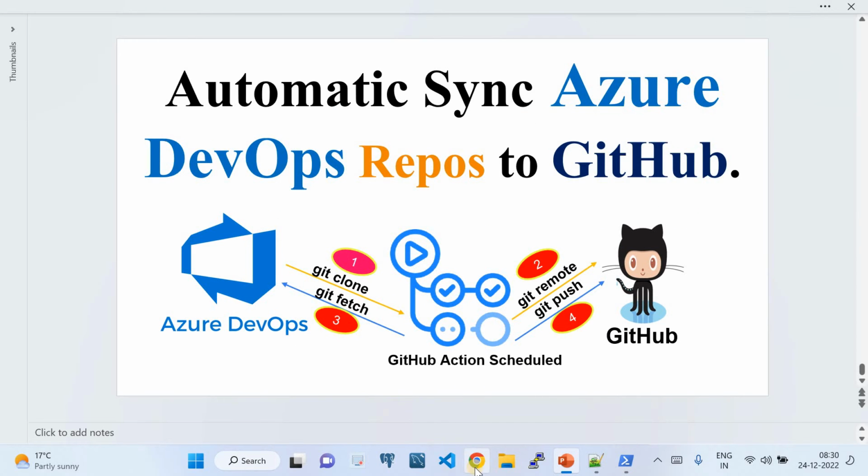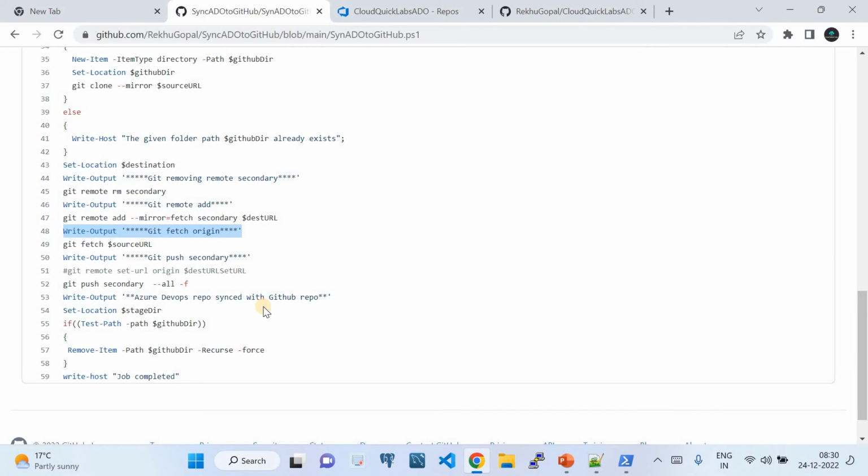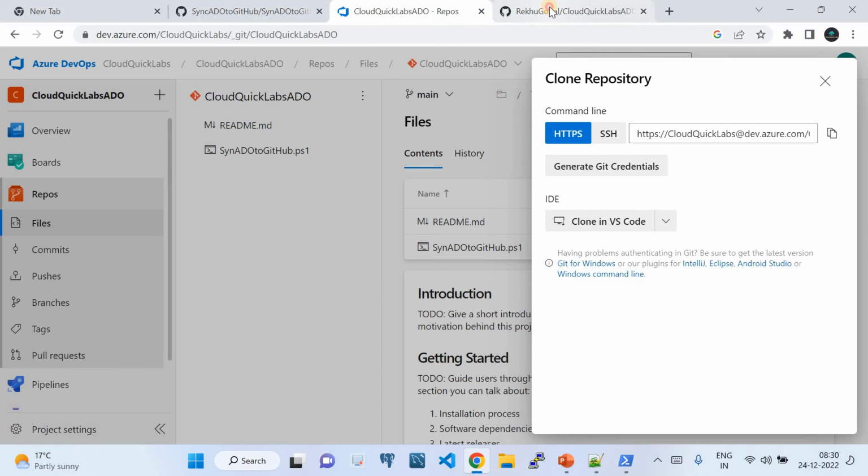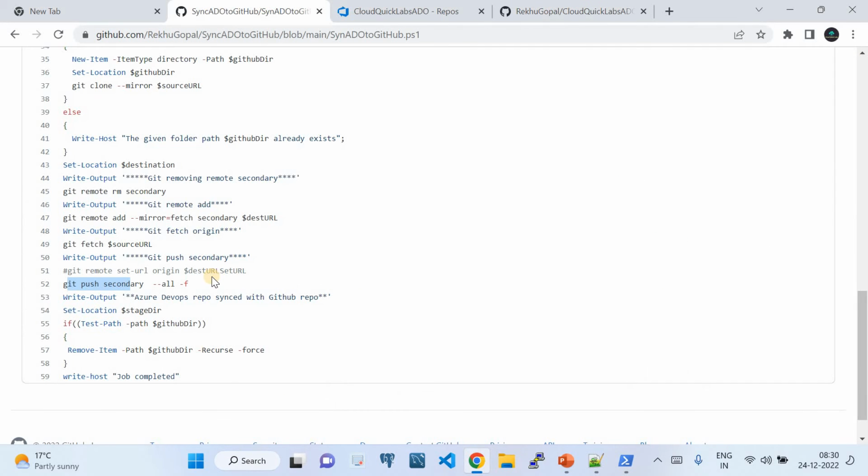First you are fetching whatever exists on the source side, which is the ADO side, and then finally we go to the last command, which actually makes the repository synchronized. That is, you have added the secondary here. And the fourth command that is run is git push secondary --all -f, which is a force, in the sense irrespective of what is there on the secondary side, it just forces and makes the ADO get synchronized with the GitHub. That is the git push secondary command that has been added here.